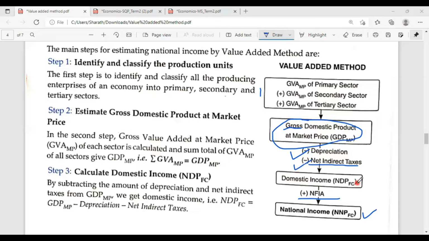We have to do another adjustment, that is NFIA, net factor income from abroad. How do you get net factor income from abroad? When you do factor income from abroad minus factor income to abroad, the difference will be net factor income from abroad. Once you add this net factor income from abroad, domestic becomes national, NDPFC becomes NNPFC, which is nothing but national income. So these are the steps to be taken while measuring the national income by using the value added method.